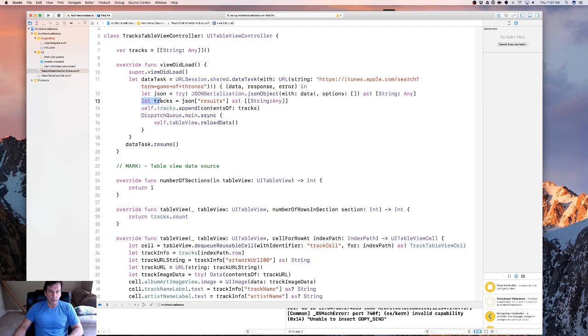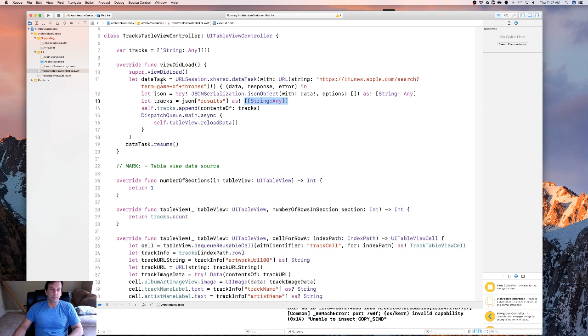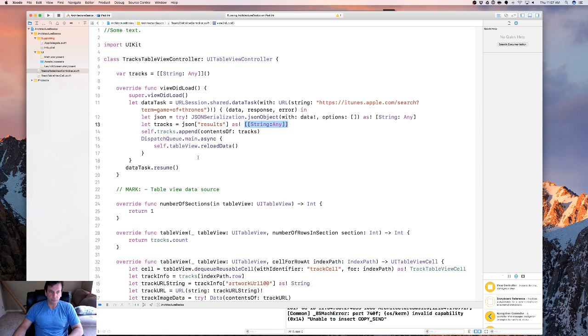And then we are saying tracks equals the results key of the JSON that comes back, and we're force casting that to an array of type String, Any. And then we're just appending that array of dictionary items to tracks. And then, so we're on a background thread here, we jump back to the main thread. We tell the table view to reload data. dataTask.resume. So clearly this is not good, right?